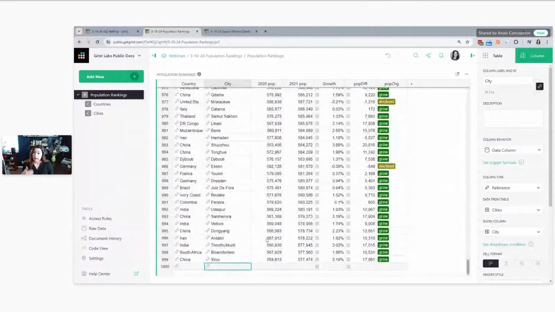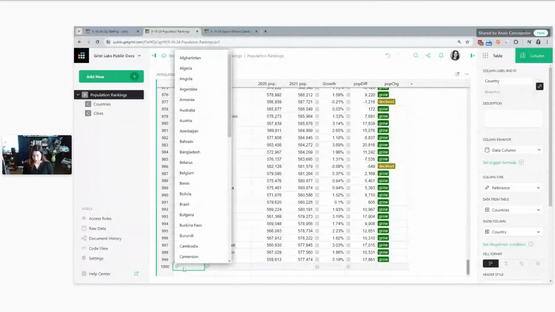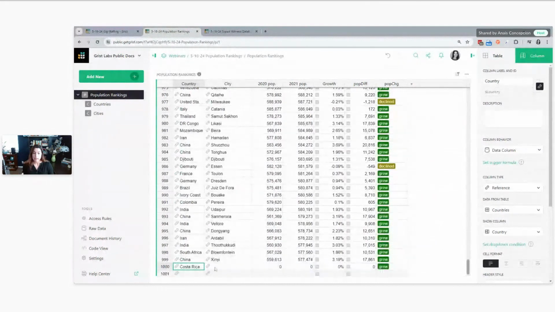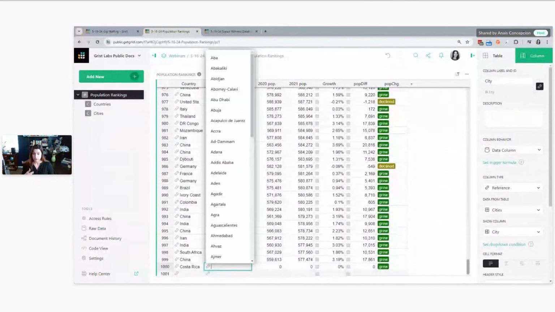So let's say I wanted to add new data. Now it's for San Jose, Costa Rica. So, okay, I start filling in data. I come over to country. I start typing. It starts auto-completing. There's Costa Rica. That looks good. So now I want to fill in for San Jose.